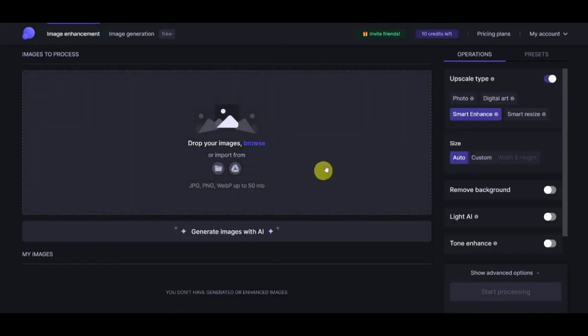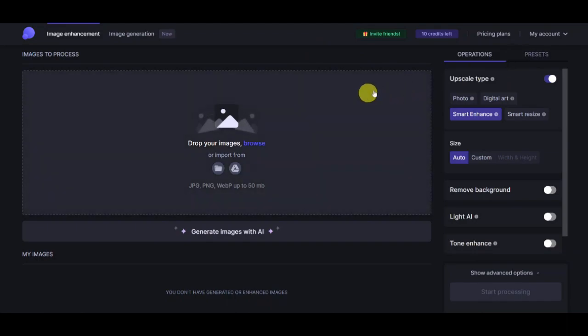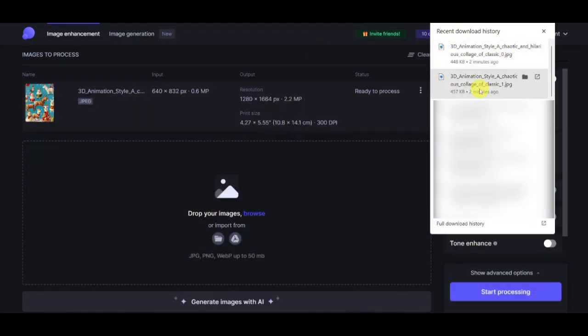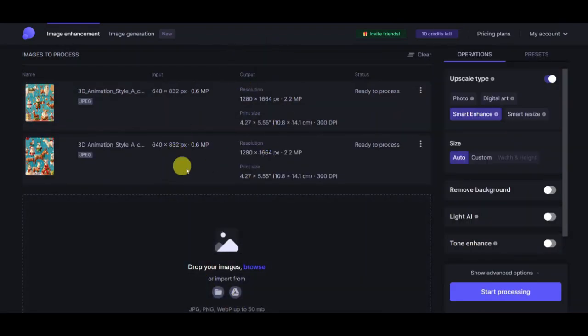And by simply signing up for an account using my Google account, I have now been redirected to this image enhancer tool where I can drag and drop the image to this section. I'm also gonna drag and drop the other one. Now that I have dragged and dropped the 2 images that I want to enhance, take note that we have 10 credits when we're using a free account.